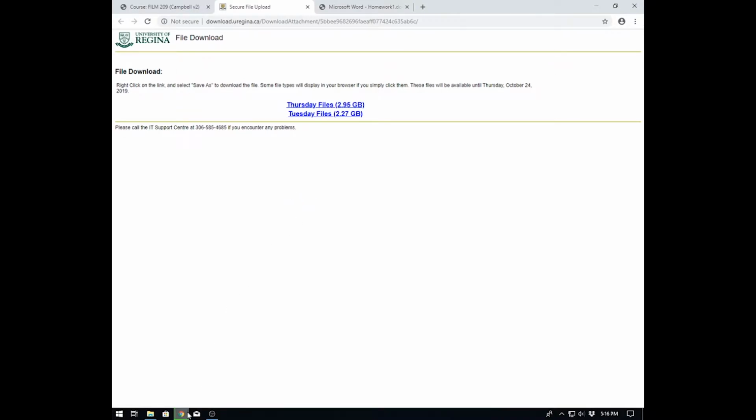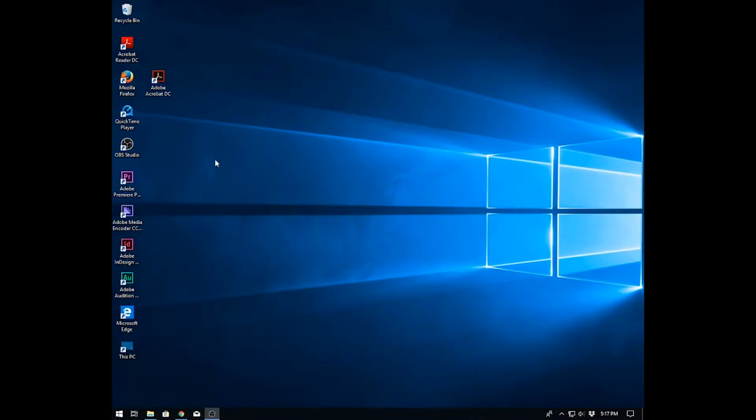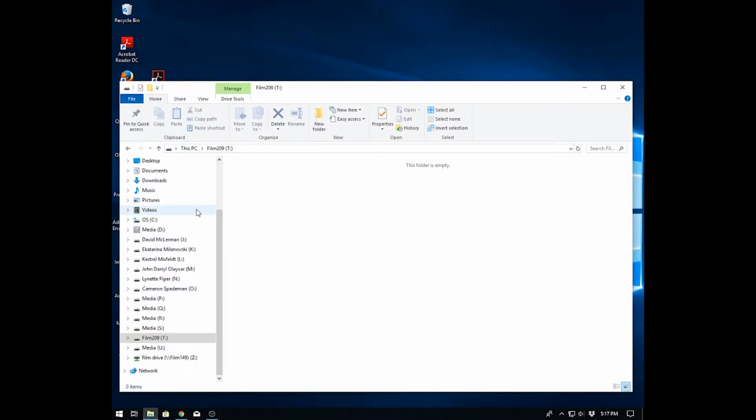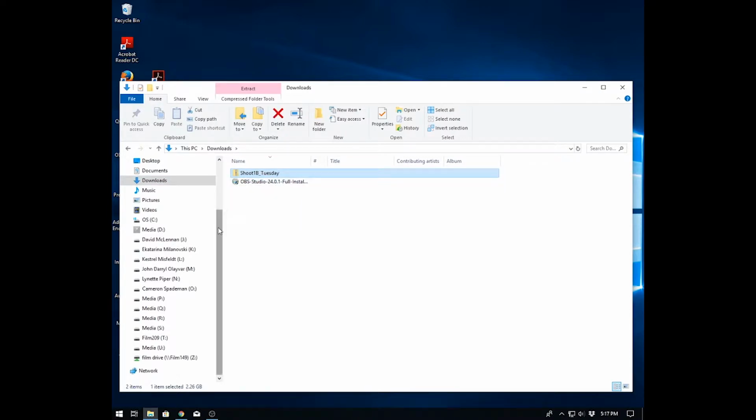Currently I'm in Google Chrome. So if you're using a different browser, it's going to look slightly different. Okay, so once your file is downloaded, you can find it in the downloads folder. If you click on this icon down here and then go to downloads, you can see there's where our files are.